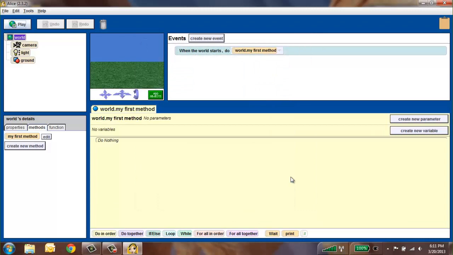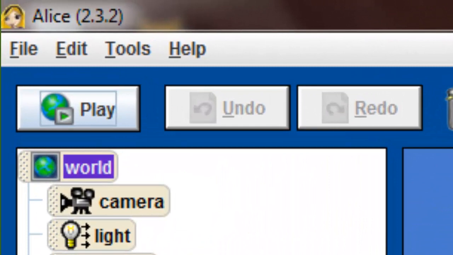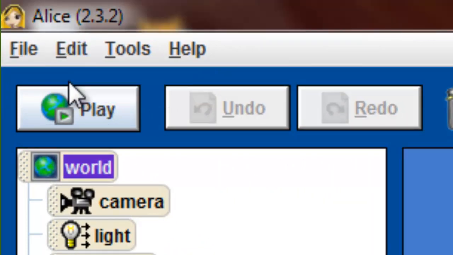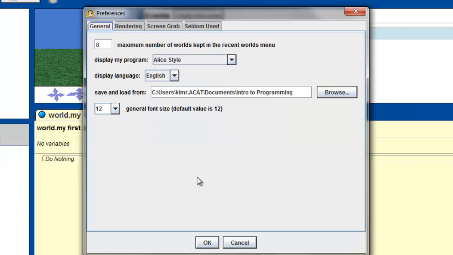Before we start using the Alice interface, there's one thing that you do need to do. If you click on Edit and then Preferences, you can choose where your Alice files are going to go. Prior to starting this tutorial, you should have created a folder on your computer called Intro to Programming. What you want to do now is make sure that your Alice programs are saved to that folder automatically.